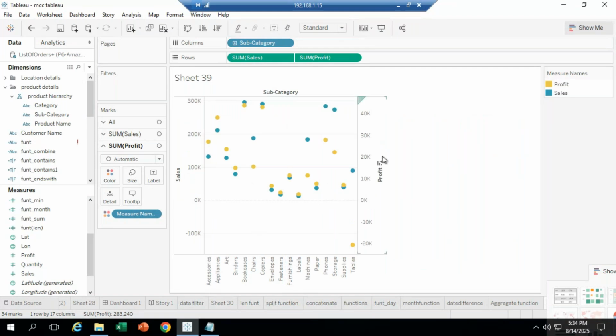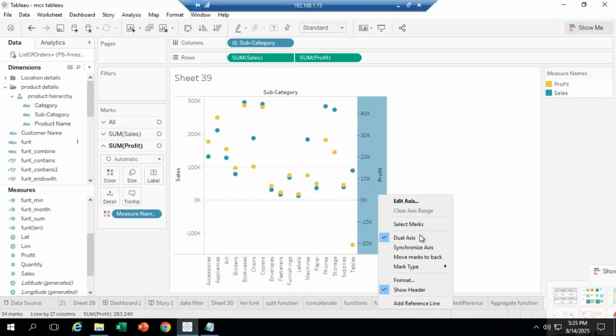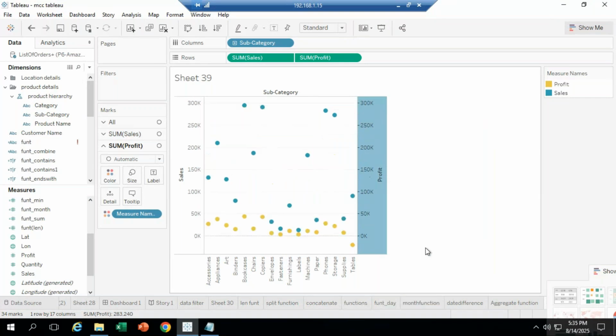In that, the profit column is also there. Here the profit information and the sales information are going to display. So that's why in the profit option, right click on that, select the synchronize axis option.